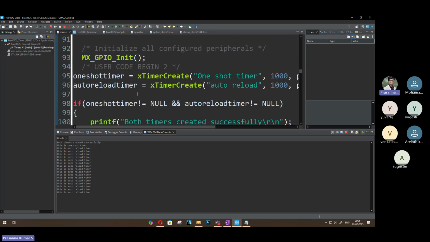Auto reload timer, for whatever time period you have given, will be executing again and again. Whereas one shot timer, for that time period, will execute only once. So that is the difference between auto reload and one shot timer.